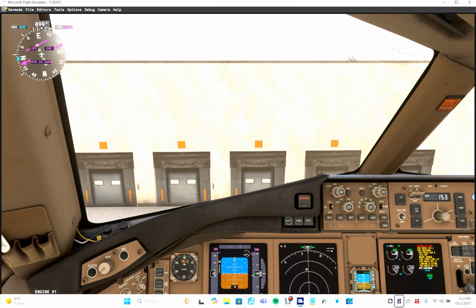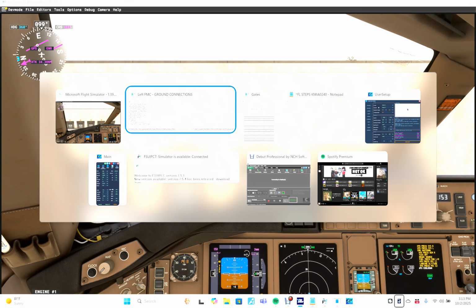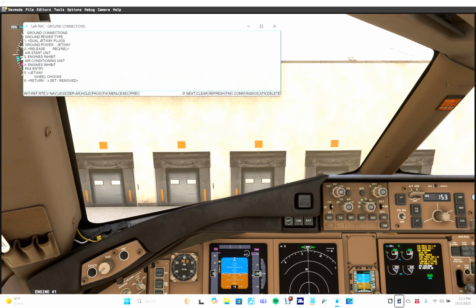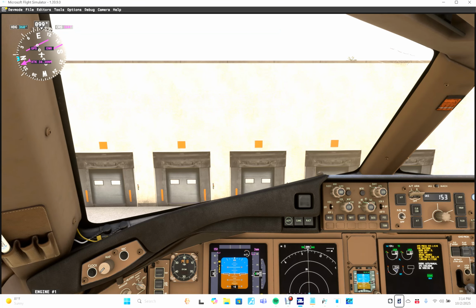I'll turn that off. Hit Z. Right master warning off. Ground connections window. Door 2L opening. Engines inhibit. Air conditioning. Door 2L open. Now close Microsoft Flight Simulator's ground connections window. Now we can shut the plane down.